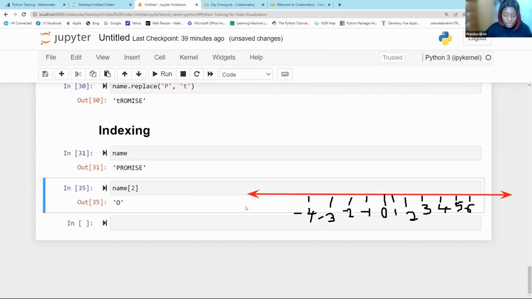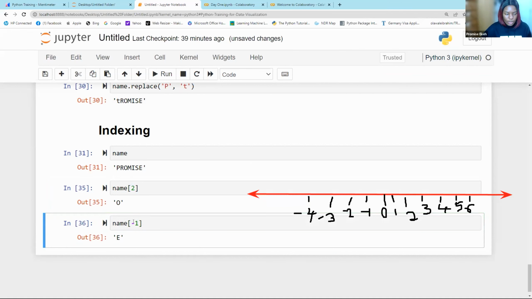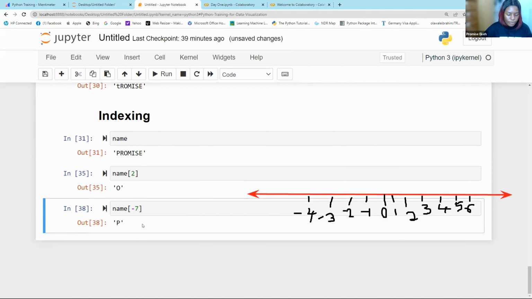We could also do negative indexing. With negative indexing, if you start from -1, -1 will call out the last item in that variable. So if I do name square bracket -1, it returns the last item, which is E. I could do -2, which will return S, and I could do -7, because I have 7 items, which returns P. So -7 and 0 would be the same thing. It's like reading from front to back, or back to front. If you're reading from the back, it's negative indexing, so you start from -1. I hope that's clear. Hope we're following.